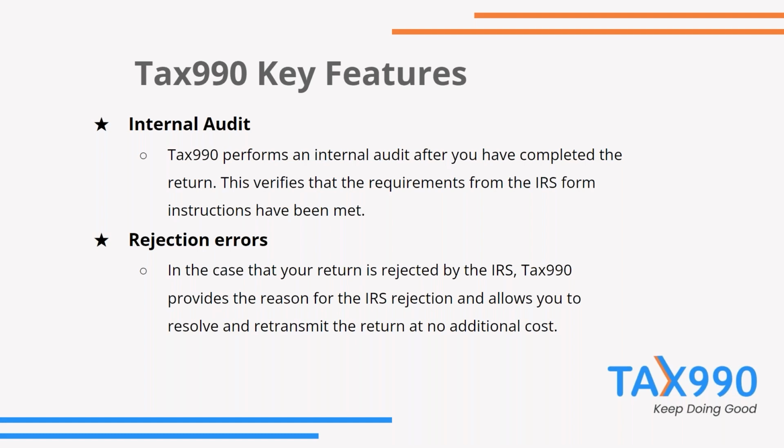In the case that your return is rejected by the IRS, Tax 990 provides the reason for the IRS rejection and allows you to resolve and retransmit the return at no additional cost. For example, if the IRS rejected your return because the tax year provided does not match what the IRS has in their database, you'll be able to edit the information on the return and retransmit it.